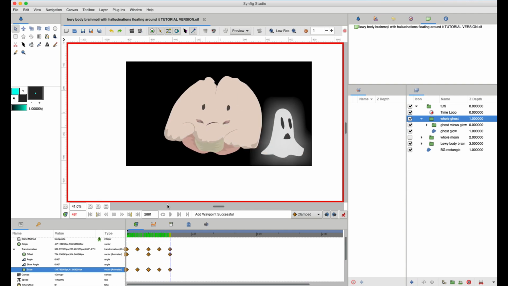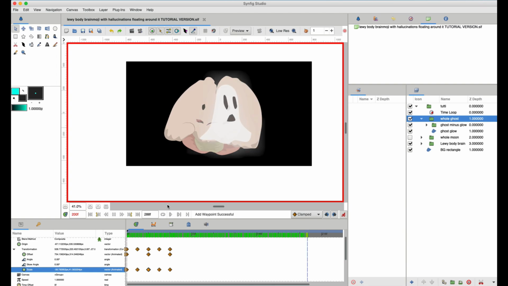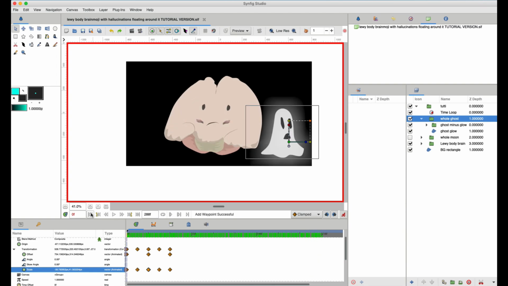But see that? See how that adds some realism to it? As real as a tremoring brain with a face with a ghost around it could be. So that just adds a little more life to that. Okay, so that's the orbiting Z depth situation.